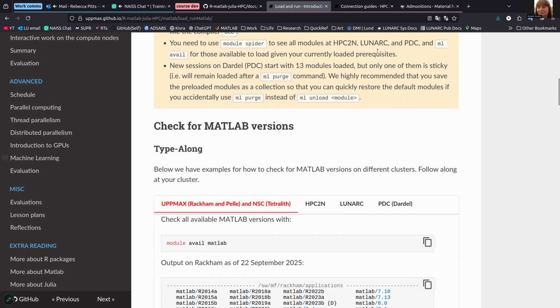At HPC2N, LUNARC, and PDC, you need to use module spider to see all modules regardless of prerequisites, and use ml avail to show what is available to load given what is currently loaded. And if you want to check how to load specific versions of specific packages and what their prerequisites are, then you need to use module spider, the package name, and its version number.